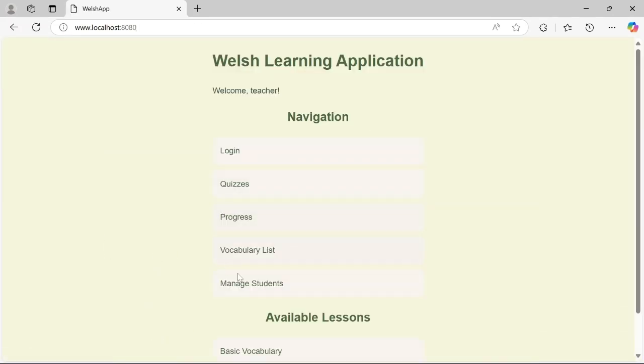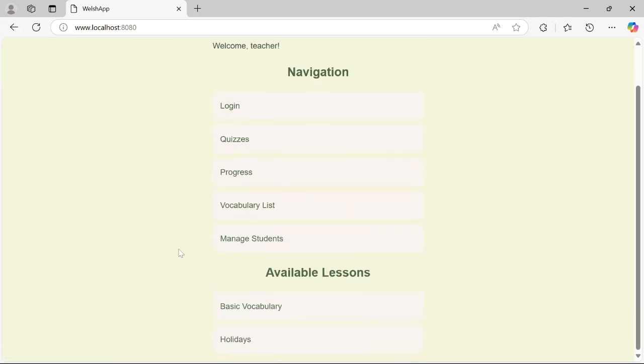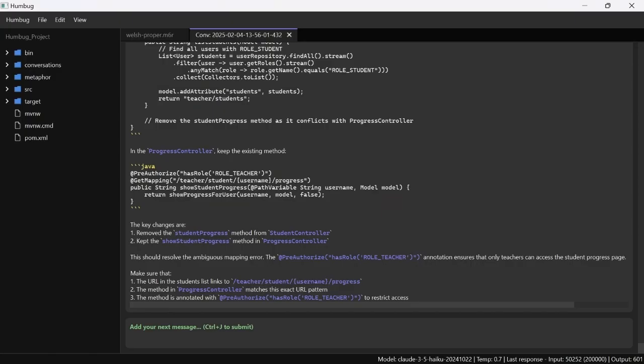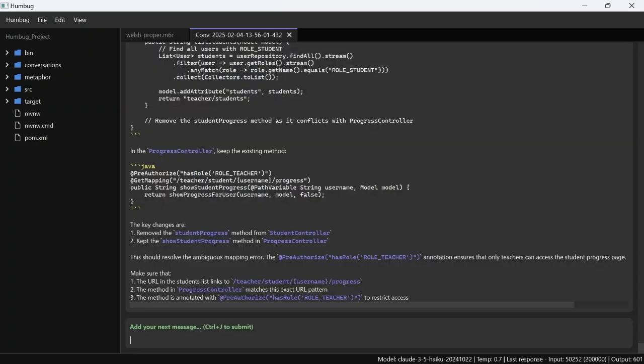And that is the full implementation done. It's taken only 3 queries with the AI. It's super quick and easy to do. And now I will show you how to finish up and move on to editing this metaphor file.